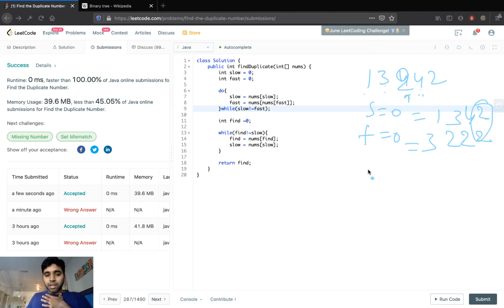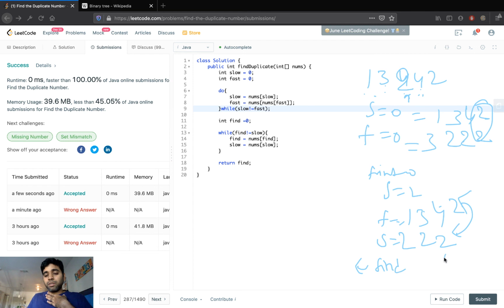Now find is equal to 0, and we got the slow as 2. Now what we will do is find is equal to nums of 0, which is 1, and slow is nums of 2, which is 4, and again find is nums of 1, which is 3, and slow is nums of 4, which is 2, and then find is nums of 3, which is 2, and slow is again 2. Now both are the same. We will return find, which is 2 in this case.